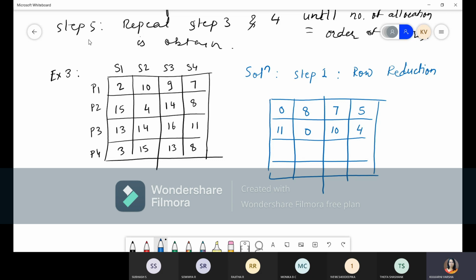Now in the next row the minimum element is 11. So subtract it, and we get 2, 3, 5, 0. In the last row, the minimum element is 3. So subtract it from the remaining elements and we get 0, 12, 10, 5. So we are done with the row reduction. Now step 2.